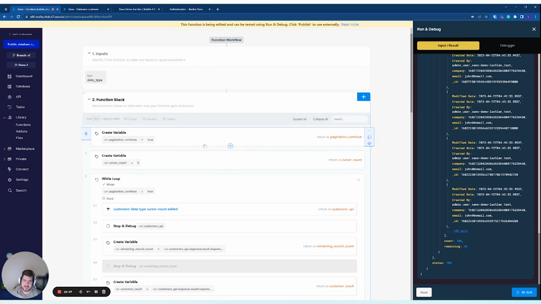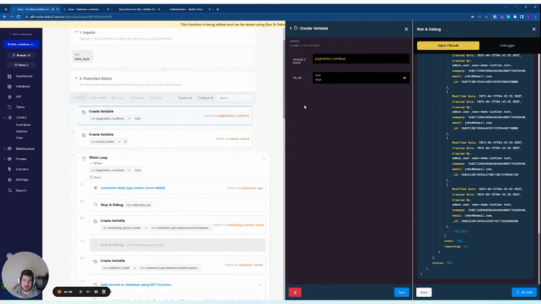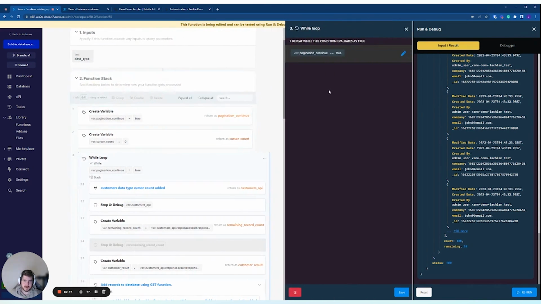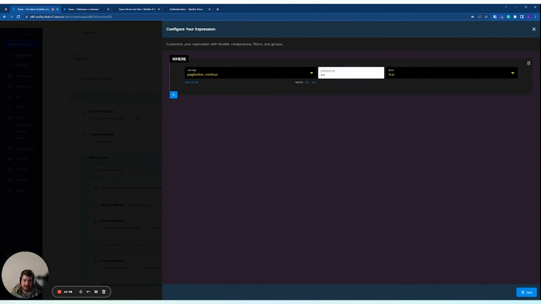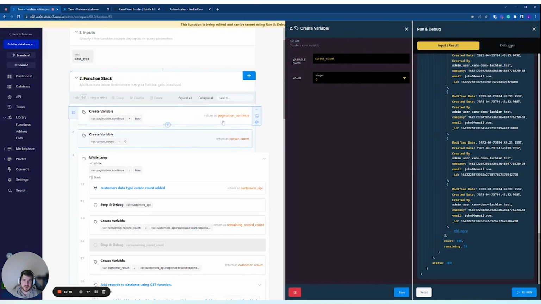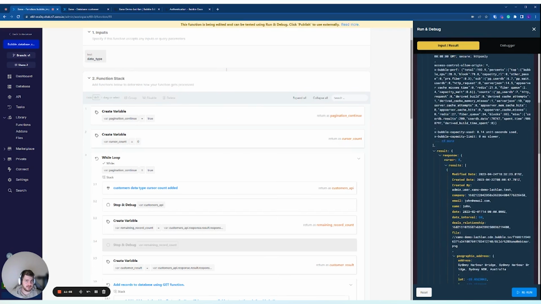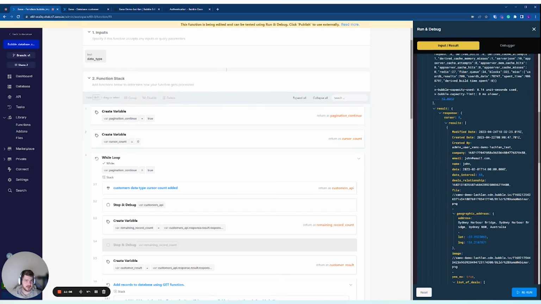And what we've done, outside of our while loop, which I've added in here, is firstly set up a variable called pagination continue, and the value is true. And this is what our loop is working off. So if pagination continue equals true, we want our while loop to continue. I've also got our cursor count here, which is just a variable I've created to essentially know where we want our position to be. Because after we run through the first 100 records, we want our cursor position to be 100 to then give us our next list of 100 records.